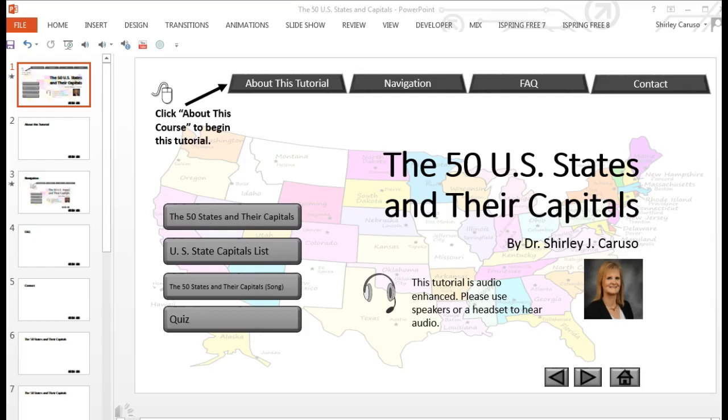In previous tutorials, you've learned how to create a graphical user interface. You've learned how to insert audio, how to insert video, and how to insert a screencast. Now we're going to go ahead and start creating more content for this tutorial.